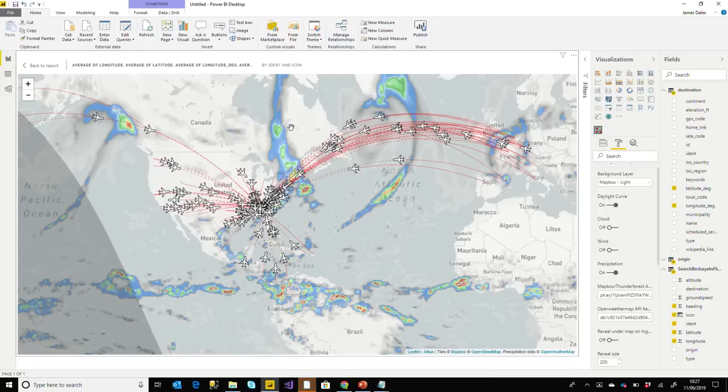Now, one technique is to make the plane icon bigger or smaller, but that doesn't work well over a route. Or we can make the line thickness bigger or smaller, but then when you've got lots of planes, all of those lines start to overlay each other, and it becomes quite confusing.